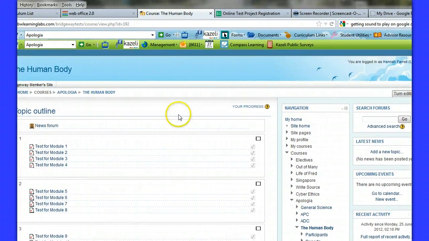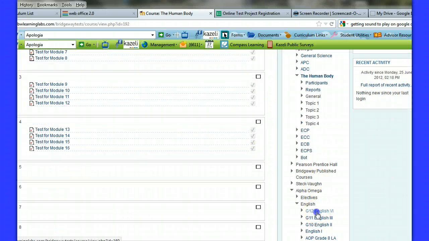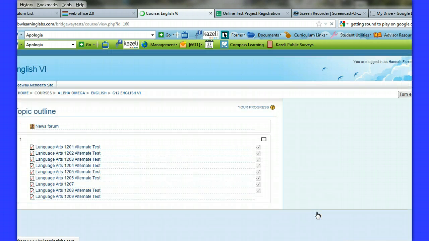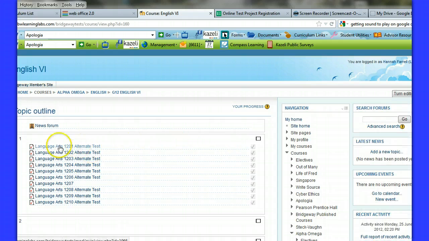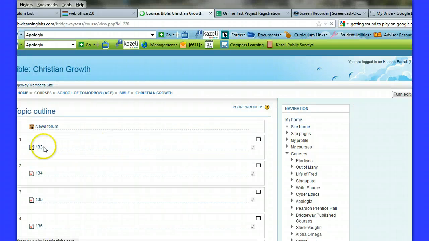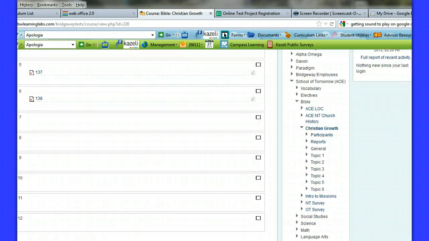What you're going to do is you're going to enter each unit under a separate topic, as you see here. Let me show you a different course. Okay, we'll look at this Alpha Omega English 4. Oops, they're all under topic 1 as well. Well, ideally this one would be under 1, this one would be under 2, and etc. So I'll need to go in and move those around. Okay, so here's one where each test is entered under each topic, which is how I would like to see it.